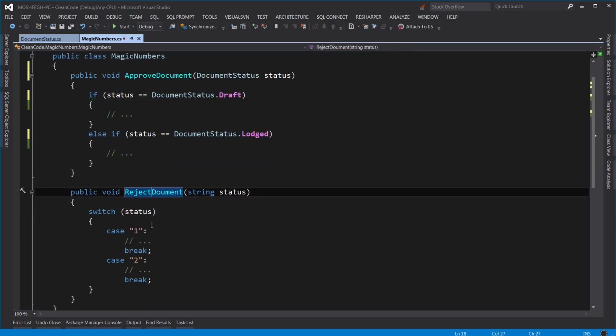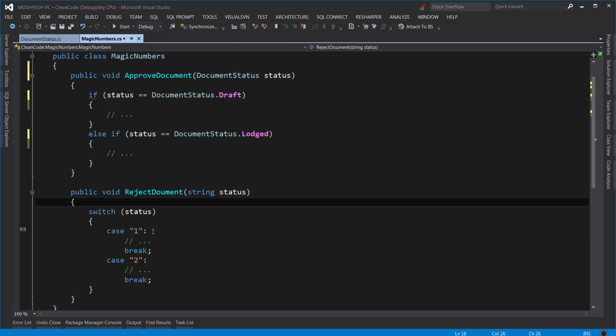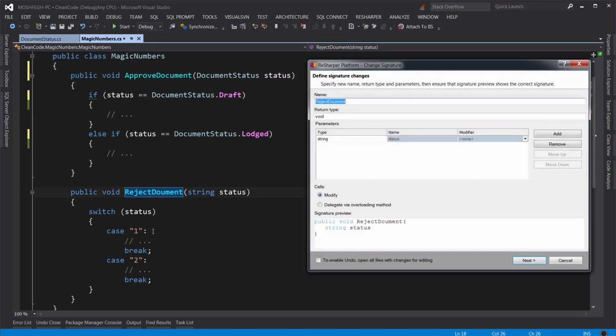Okay, now let's take a look at another example. In the RejectDocument method, actually there is a misspelling here. So here, instead of sending a number, we send a string. So we have a magic string. Again, when I see that code, I have no idea what is 1, what is 2. So how can we resolve this problem? Again, now that we have a proper enumeration, we go to our method, change its signature in a safe way. So instead of sending a string, we send the DocumentStatus enumeration.